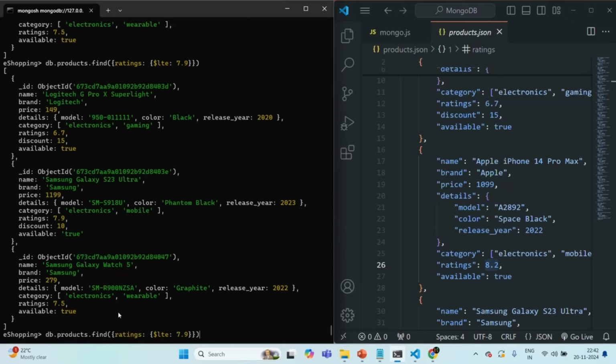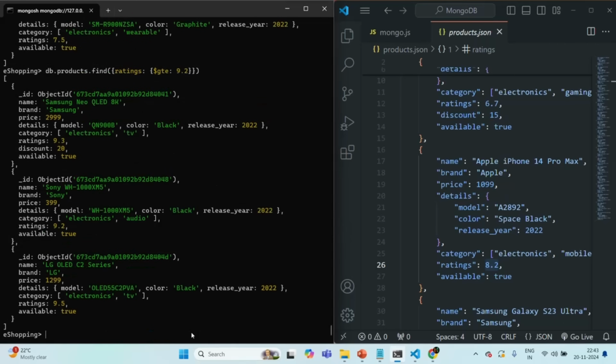In the same way, just like less than or equal to, we also have greater than or equal to. So the operator name is $gte, which stands for greater than or equal to. So here we want to get all the documents where the rating is greater than or equal to, let's say, 9.2. If I press enter, it is going to return us all those documents where the rating is either 9.2 or greater than 9.2.